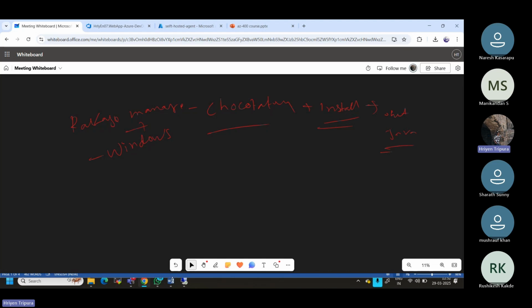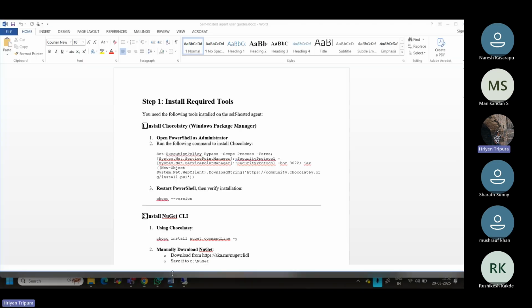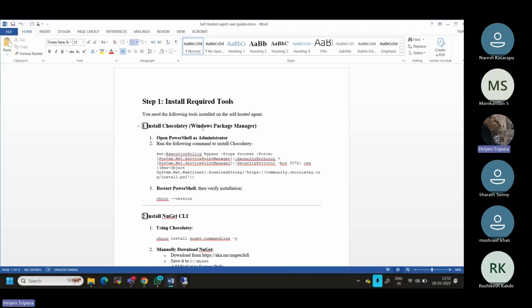Let me show you the documents. So if you see here, as I told you, we need to install the self-hosted one, right? That means we need to manage everything. We don't have any control on the infrastructure, so we need to do it now. If you see, run PowerShell, install Chocolate. Okay, Chocolate, Windows Package Manager. So here we can run PowerShell as an administrator.